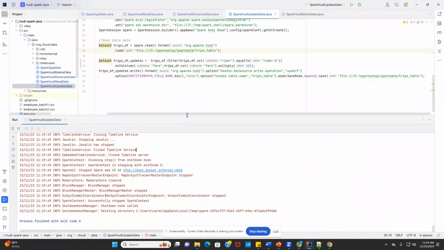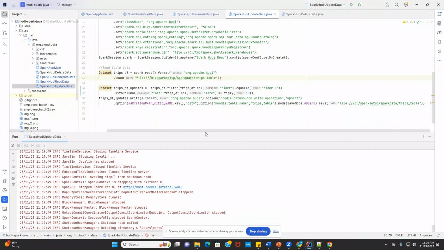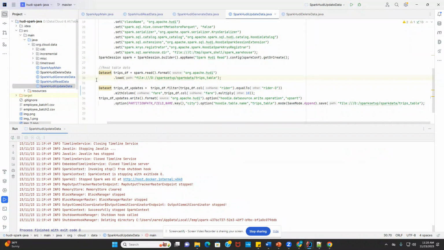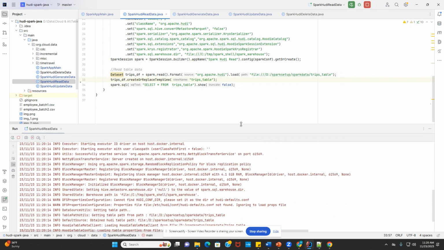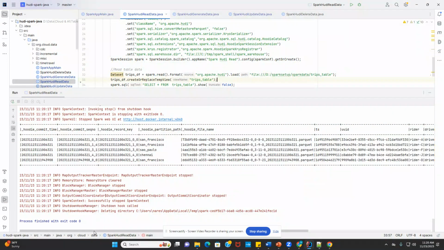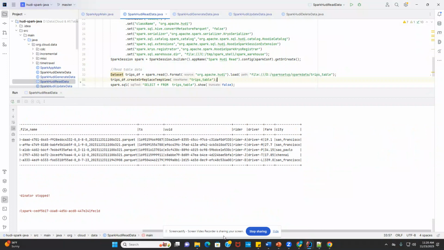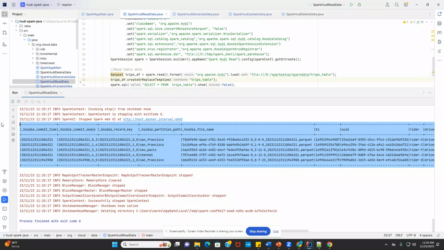Let's see, it's going to write. Yeah, it finished. The table got updated, and then let's read the table data. I'm using the same previous code for reading the table. Let's see if the data got updated or not. Here you go, the data got updated. If you see this, rider D's fare is updated to 339.0.